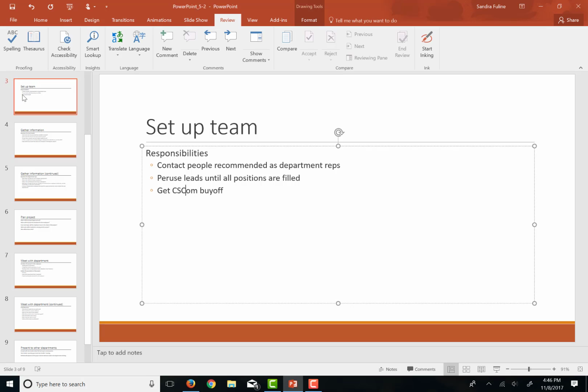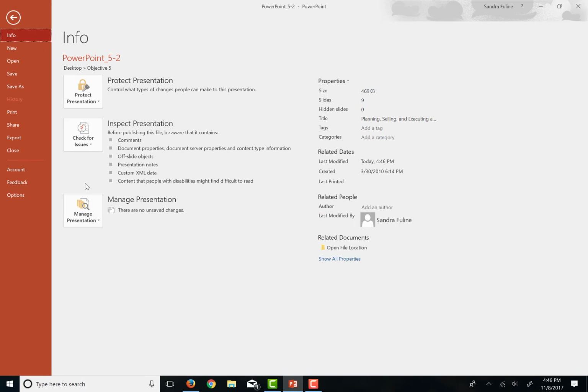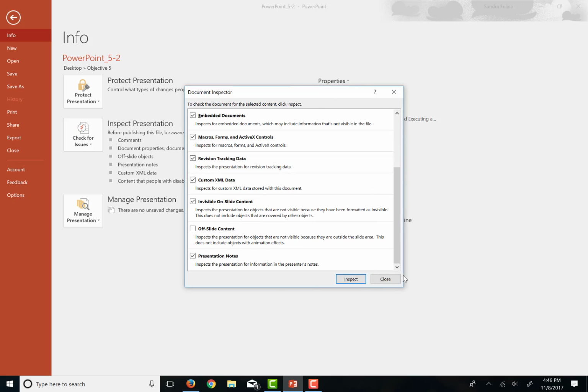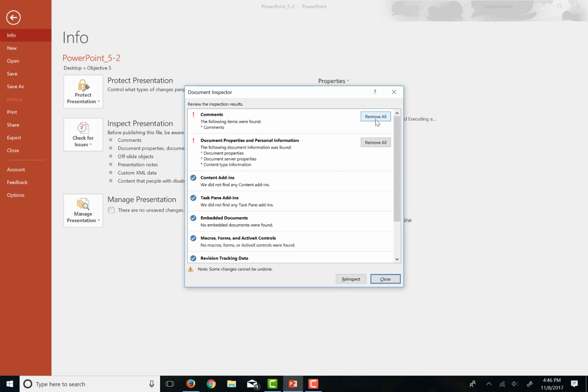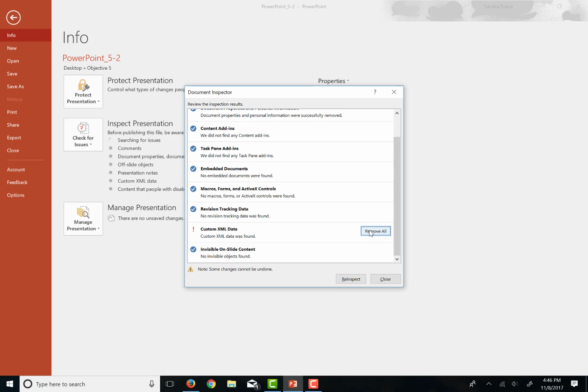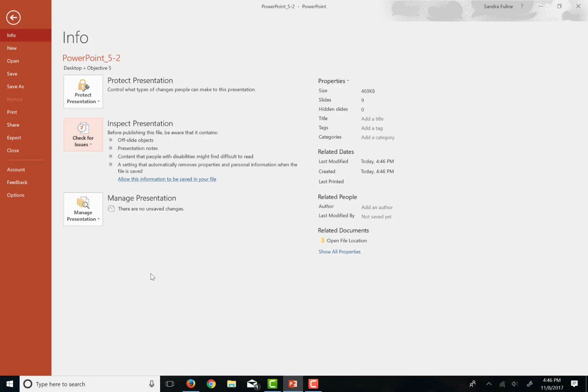Save, then hit File, Check for Issues, Inspect Document, and I'm going to uncheck Presentation Notes, then click Inspect and hit Remove All for the comments, Remove All for the document properties, and Remove All for this option as well. Then click Close, and then all identifiable information's been removed.